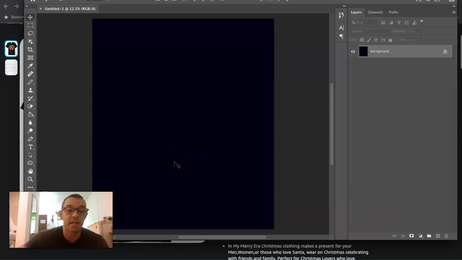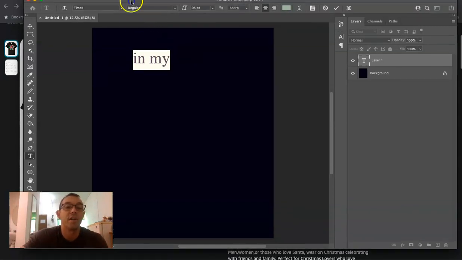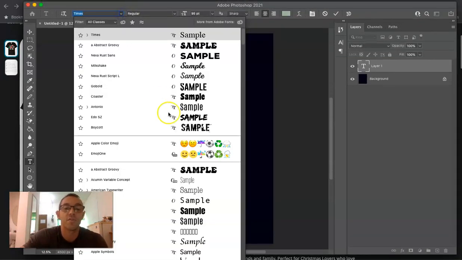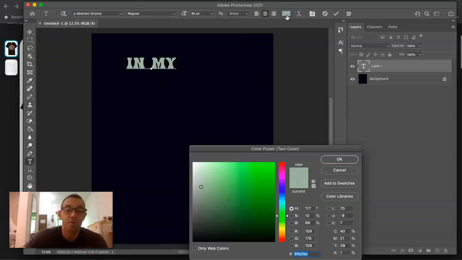Now the first thing that I like to do is click the T button for text. I'm going to click on the canvas and type in "my", and I'm going to change the font here. The font that I like to use for this is Abstract Groovy. There's another right here called Coaster, but I like this one the best. So I'm going to click that and change the color just for now to white. So just click F 3 times.